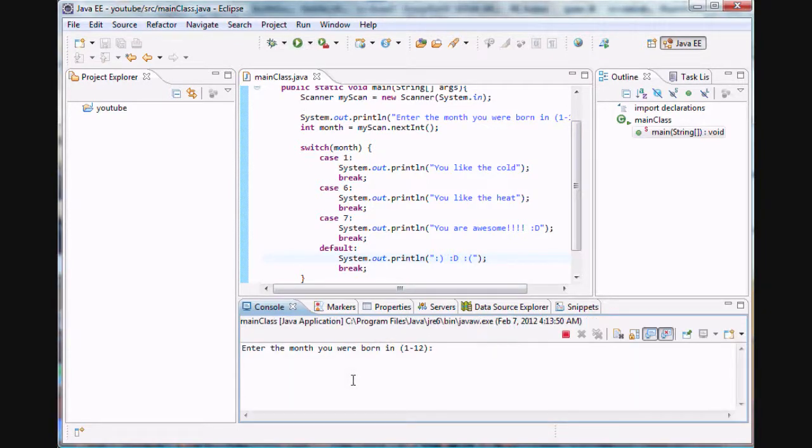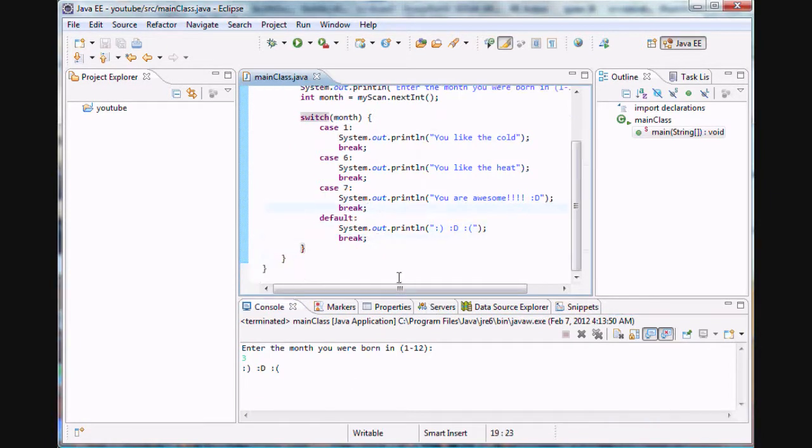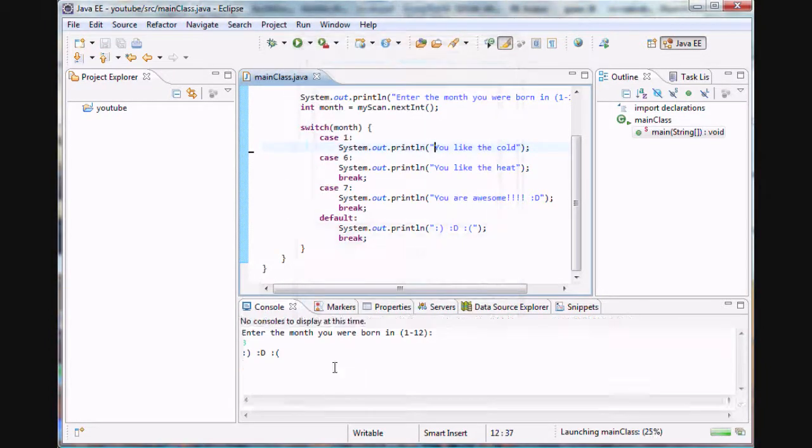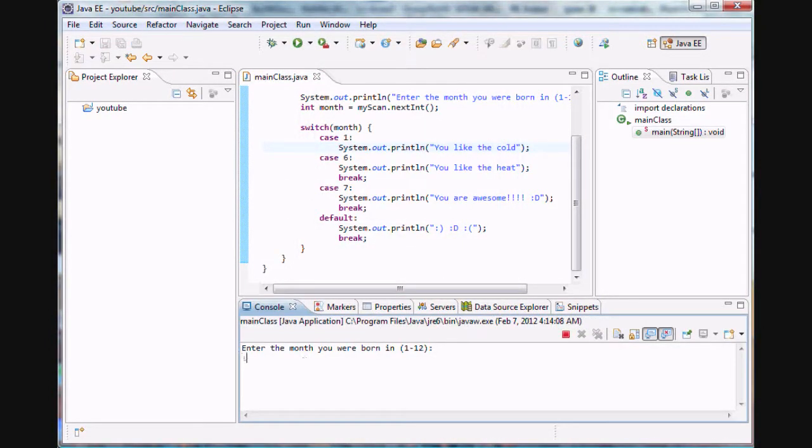All right, that's good. I like it. Enter the month you were born in. 3. And we get a bunch of these smiley faces. So once again, it's very important to put these break statements here, because if we missed one out, and I entered 1, it would simply skip.